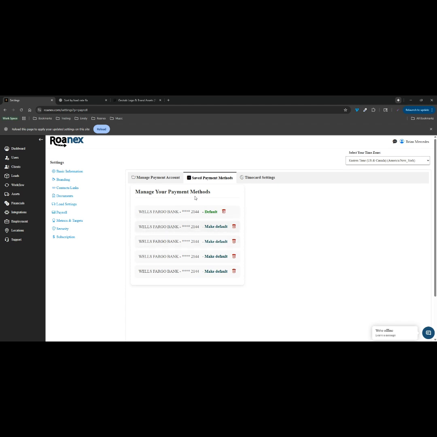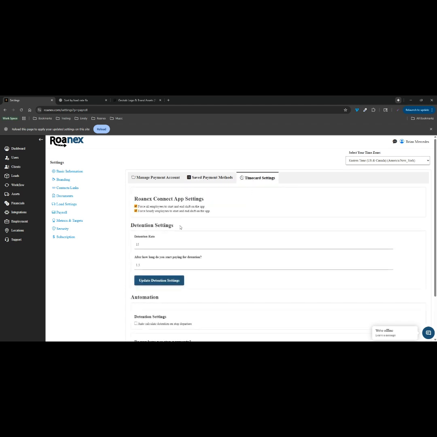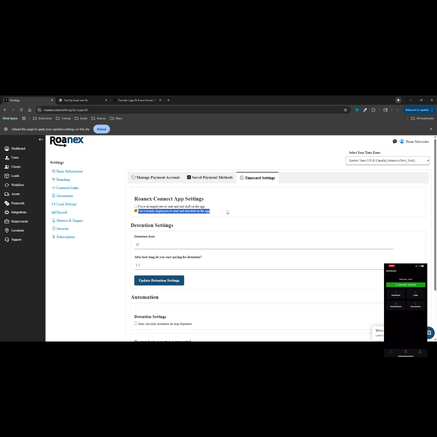So save payment methods. These are my payment methods. Time card settings. That's for, let's say you want to force your drivers, or all employees, to start and end the shift when they are in the mobile app. So what that's going to do when the driver logs in or opens the app, they're going to have an option there. Not only for all, but if you want it for only hourly employees, then you can uncheck this and just click it for hourly employees.